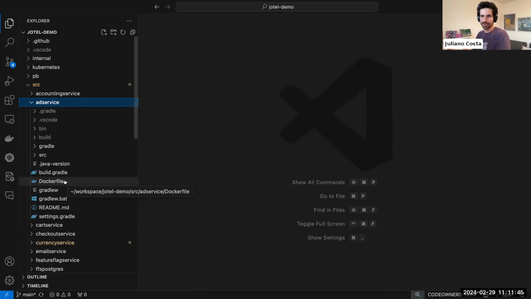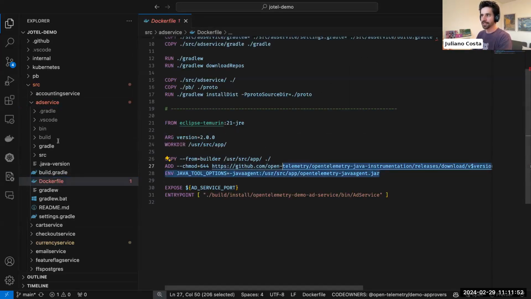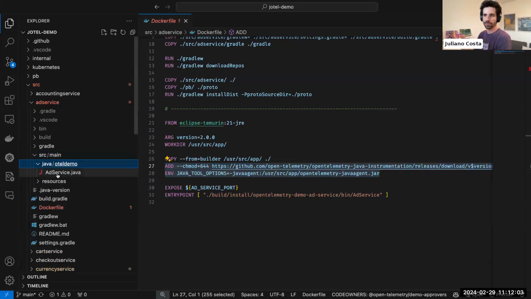But what I wanted to show here is how we are actually doing this. For instance, here we fetch the Java agent from OpenTelemetry releases, and that's it. We are already instrumenting our application. But we also do some manual instrumentation.